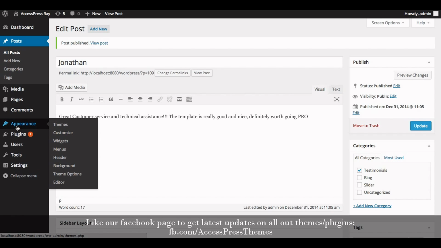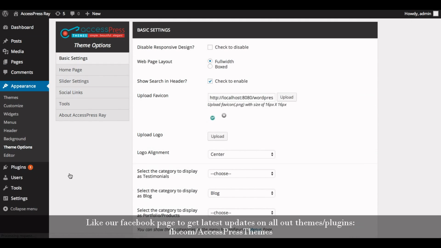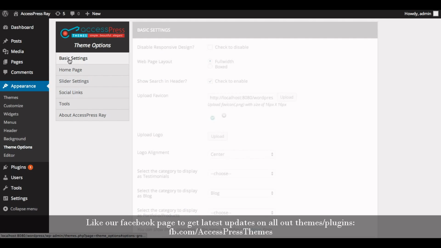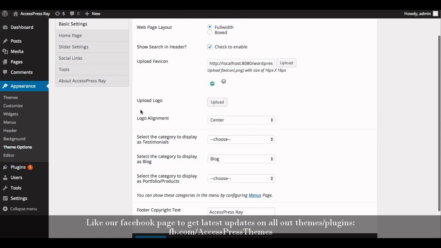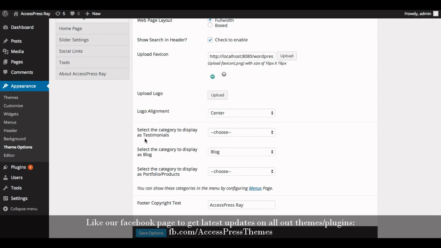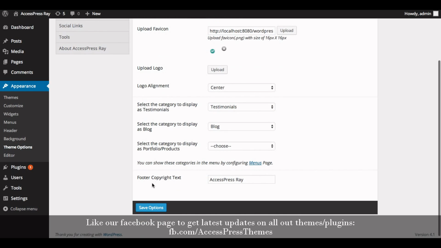Now go to appearance section and click on theme options. In basic settings tab, you will see select the category to display as testimonials option. Now select the category as testimonials and click on save options.